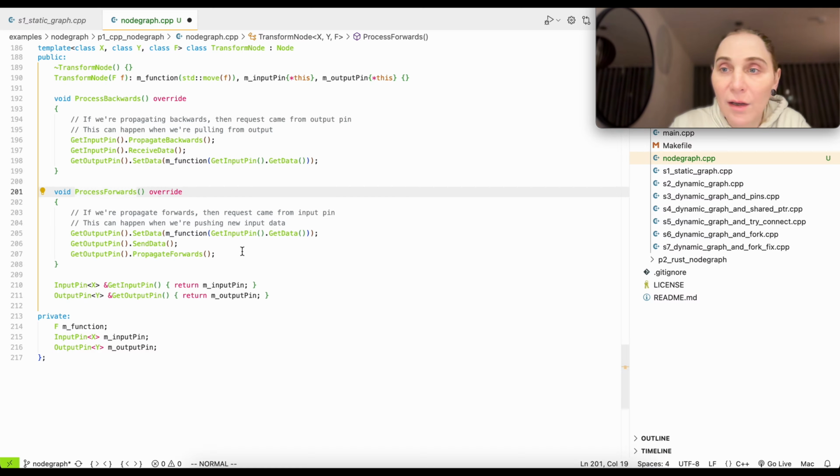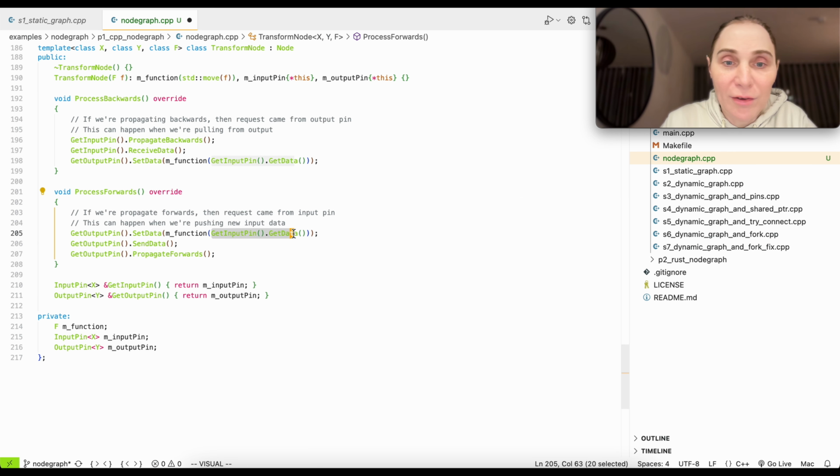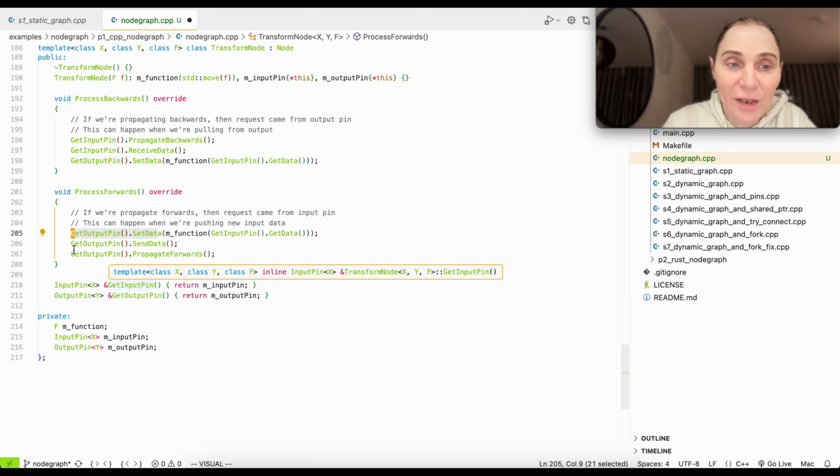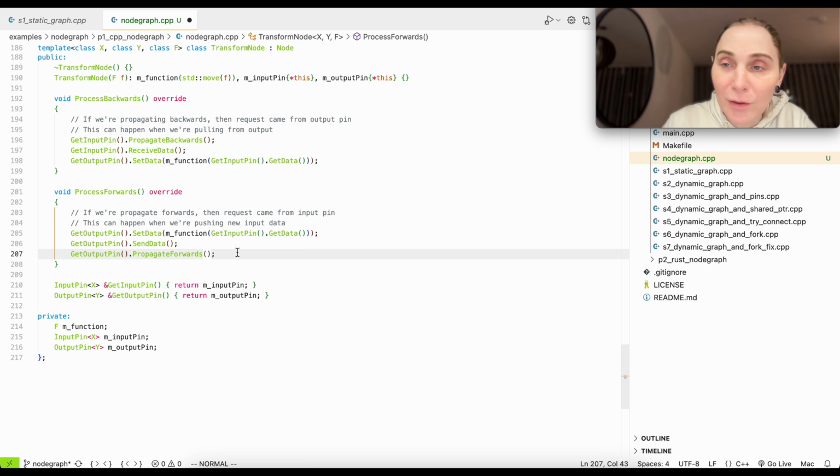Okay. Now the process forwards. Process forwards works the other way. So process forwards assumes that the input is valid. So it takes the data from the input, puts it into a transformation function, and sets the result into the output pin. After that, it sends the data from the output pin to the connected pin and tells the output pin to propagate forwards.